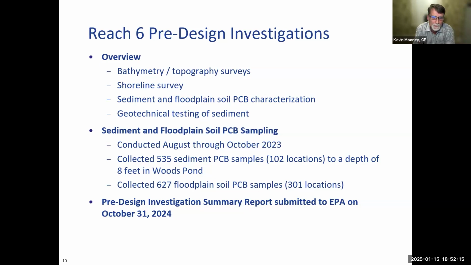The sediment and floodplain soil PCB sampling was conducted primarily August through October 2023. And for PCB sediment, we collected 535 samples from 102 locations, with the maximum depth going down to 8 feet in Woods Pond. For the floodplain soil PCB samples, we collected 627 samples from 301 locations. So also on the same day that we submitted the conceptual design, we also submitted the pre-design investigation summary report. And this report just cataloged and presented all the data that was collected in the 2023-2024 timeframe.